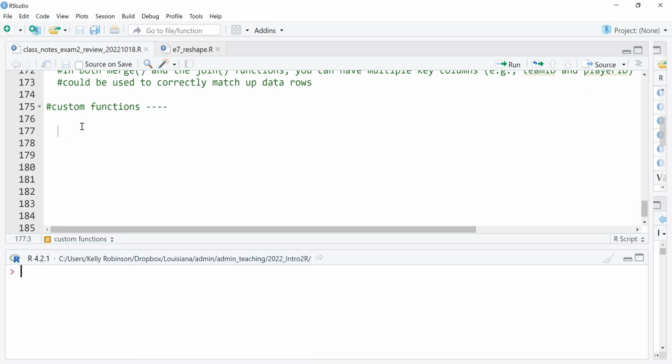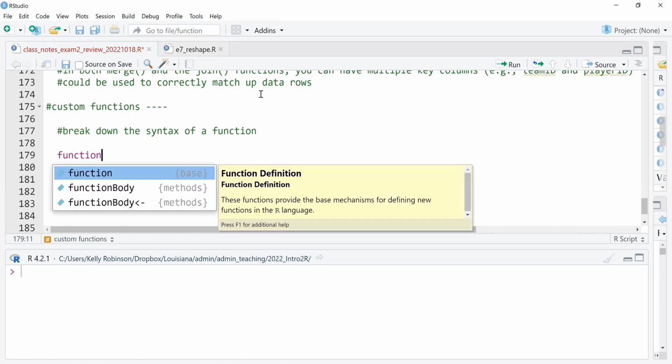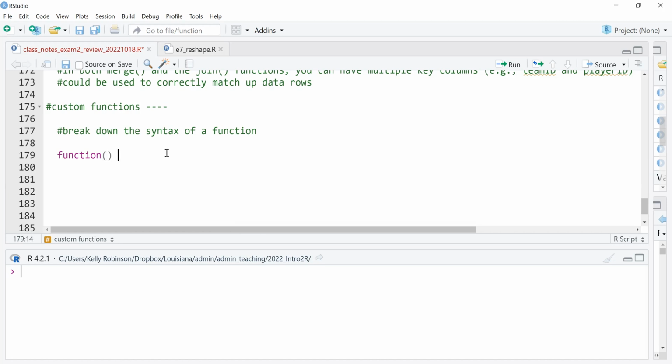All right, so let's break down the syntax of a custom function. Starts with function. Okay. Name for me the parts that we're going to worry about here. Maybe the better way is like the structure.